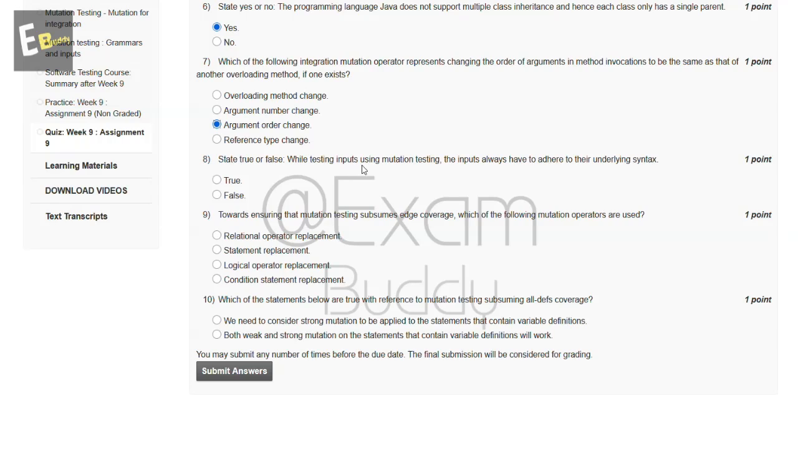Now the eighth question is, state true or false. While testing inputs using mutation testing, the inputs always have to adhere to their underlying syntax. True or false? So the answer of our eighth question is A. True.